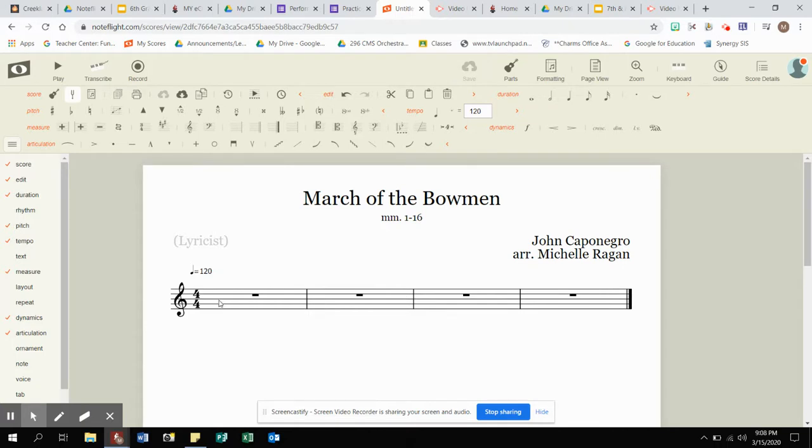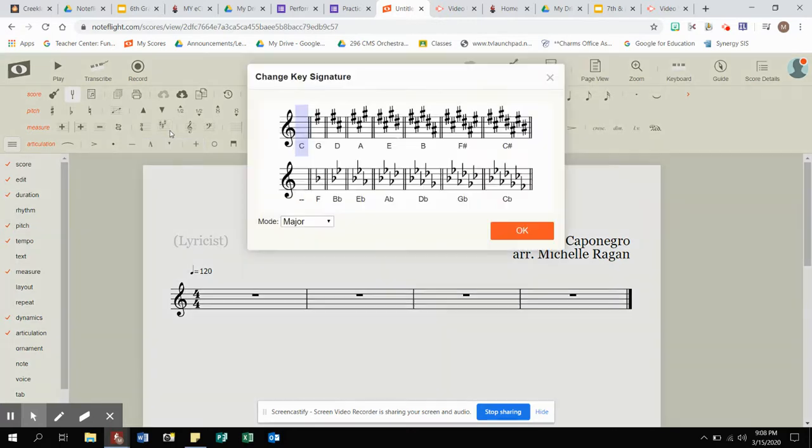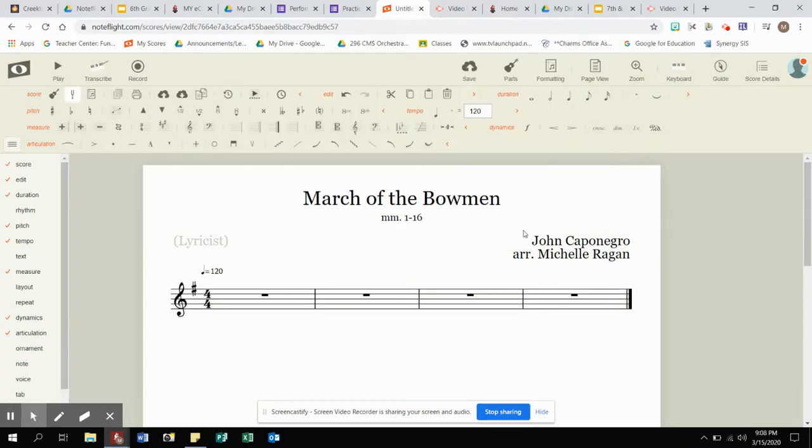Well, we need to change our key signature. So I'm going to go to the measure menu and come over here where it says change key signature, where you see the 3 sharps. And this piece is in the key of G major, and hit OK. And apply to all of them. I am going to change my tempo. And for this one, I think we're working at 115.